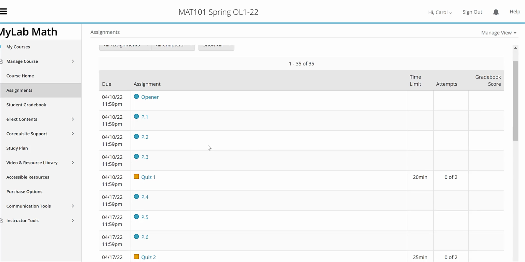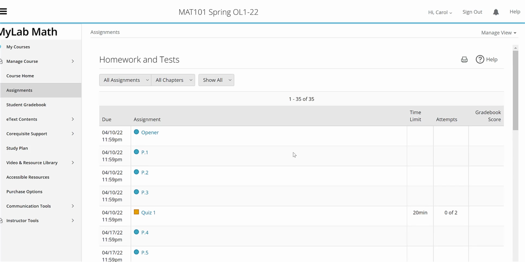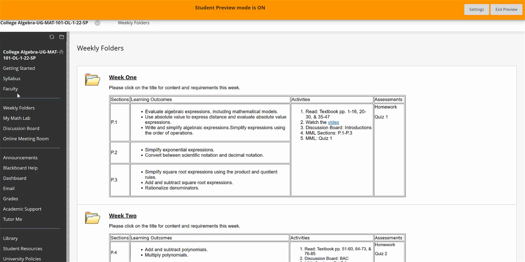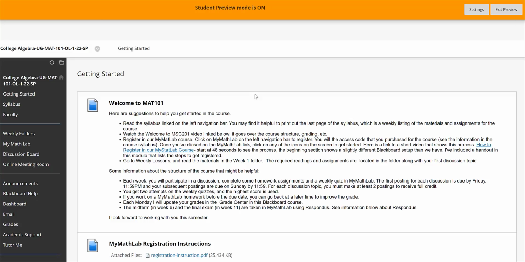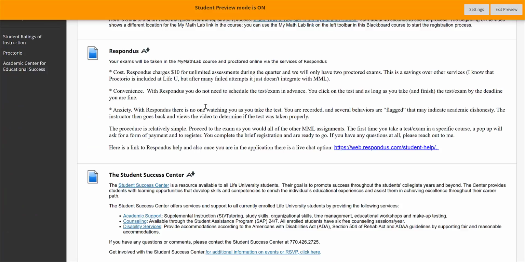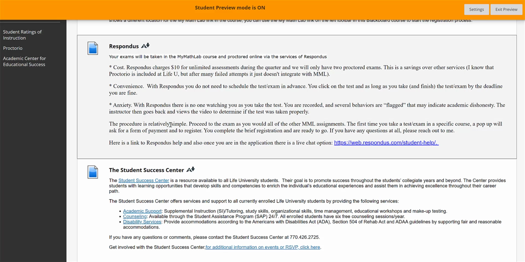You will be taking your proctored midterm and your proctored final in Mymathlab with Respondus, and there is information in our course in the Getting Started, and also in the midterm folder, you'll see information about Respondus here.